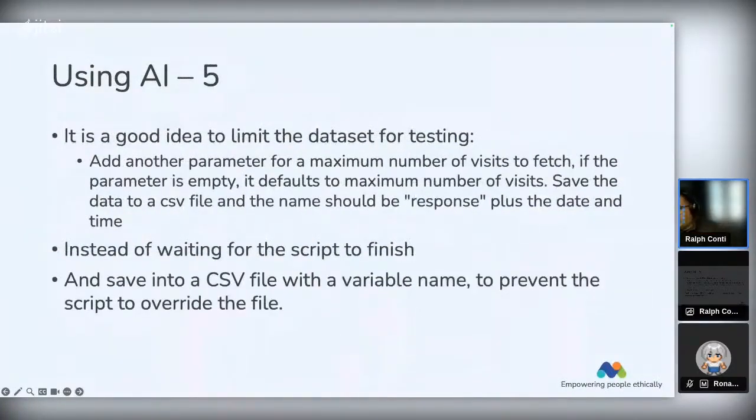The next step: it's obviously important not to see the data on the screen, but to save that to a CSV file, right? In this case, it's really good to have a date and timestamp, so you can run the script many times and produce different CSV files. And also, for the sake of limiting the data set for testing, it's really good to have a maximum number of visits, and have it as a parameter in the config.ini.